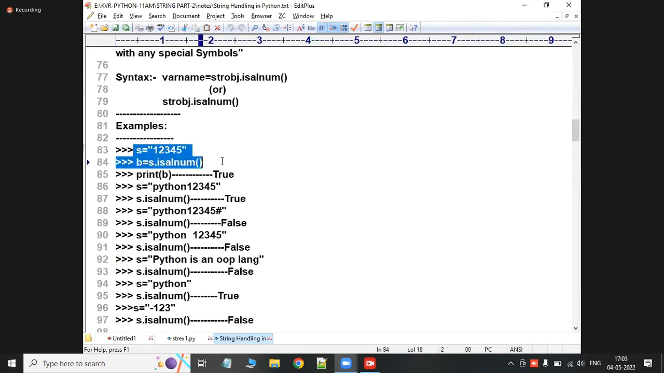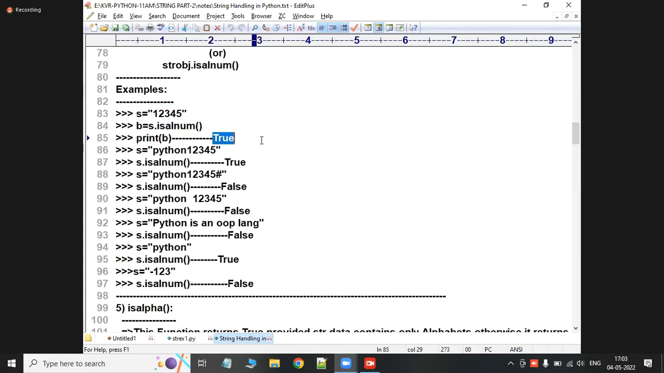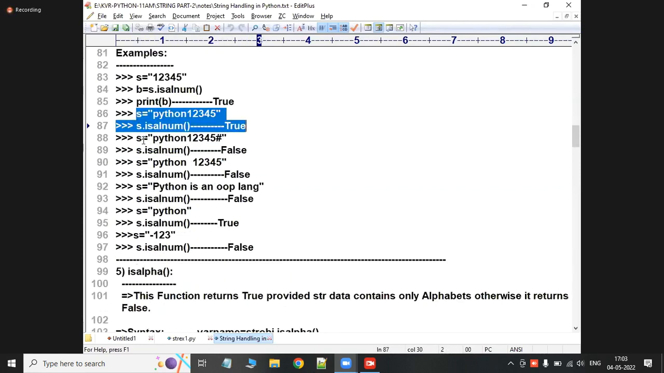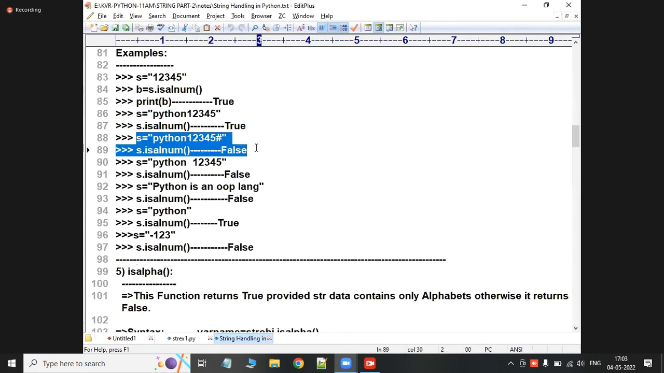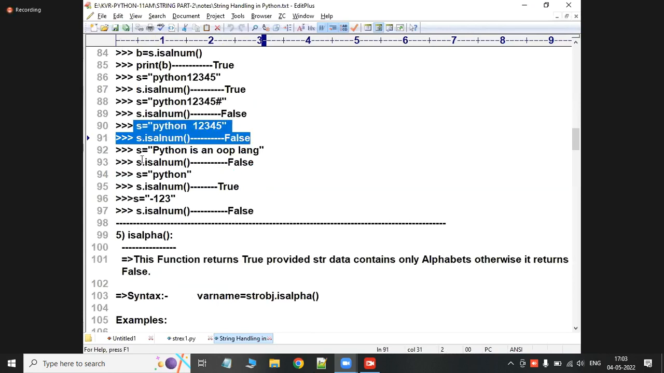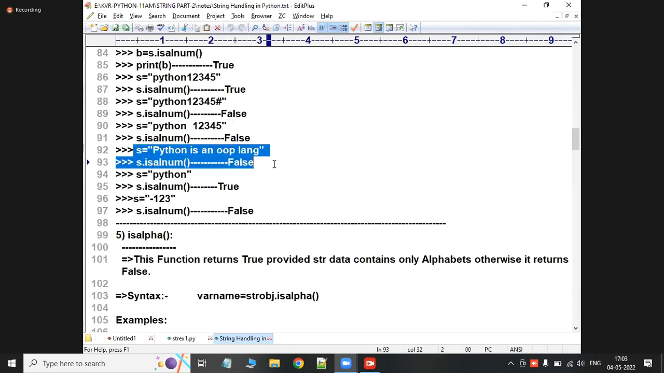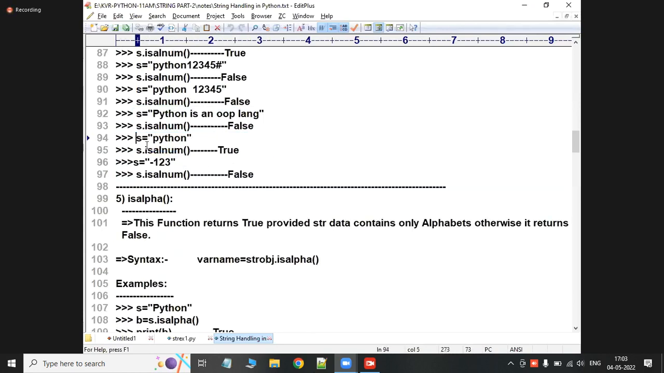1, 2, 3, 4, 5 is alphanumeric: true. Python 1, 2, 3, 4, 5: true. Python 1, 2, 3, 4, 5 hash: false. Python space 1, 2, 3, 4, 5: false. Python is an object oriented: false, spaces are there. Python just: true. Minus 1, 2, 3 also false, because minus is one special symbol, treated as a hyphen there.